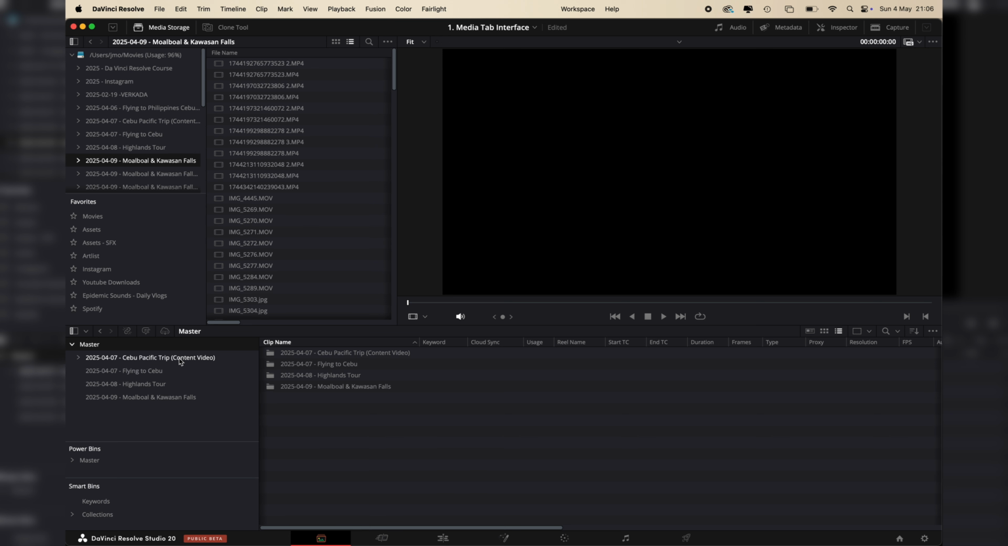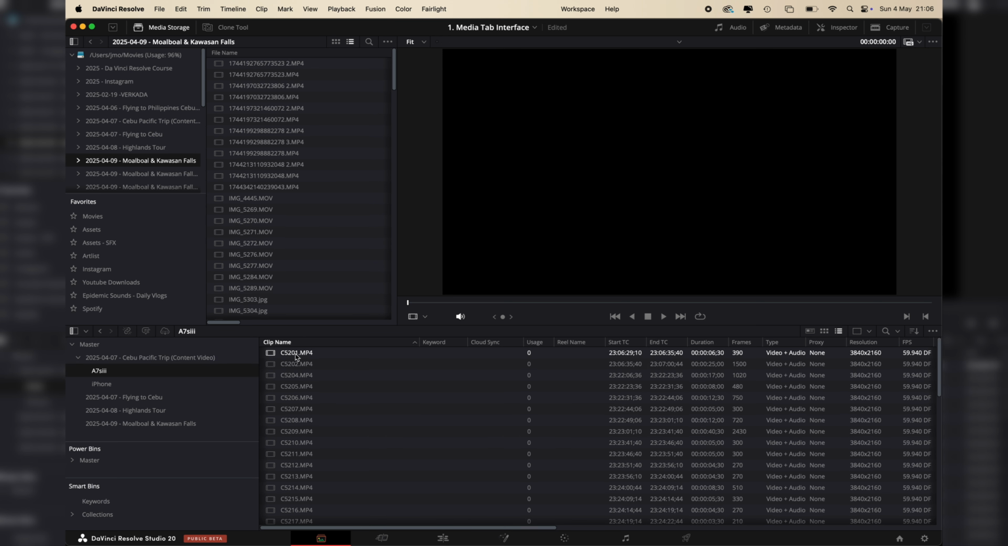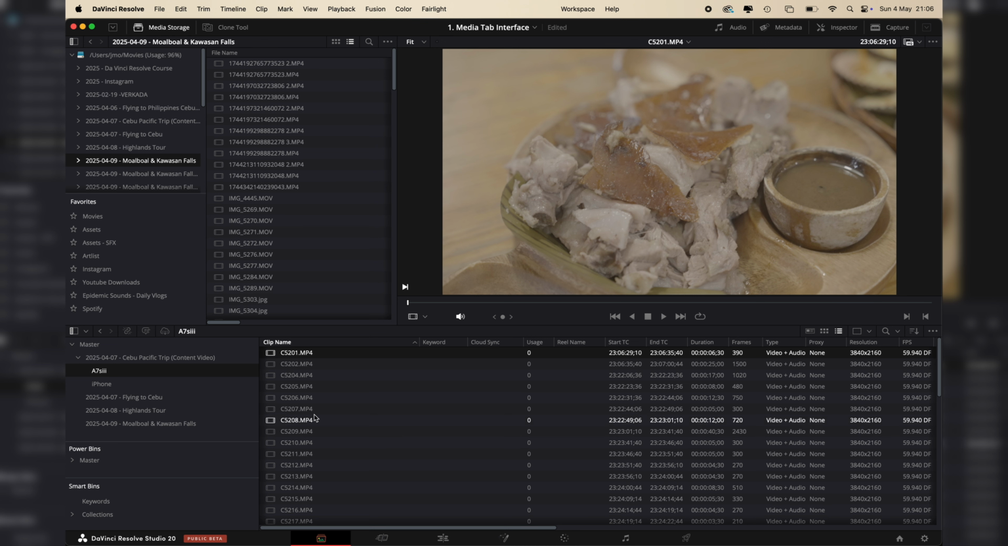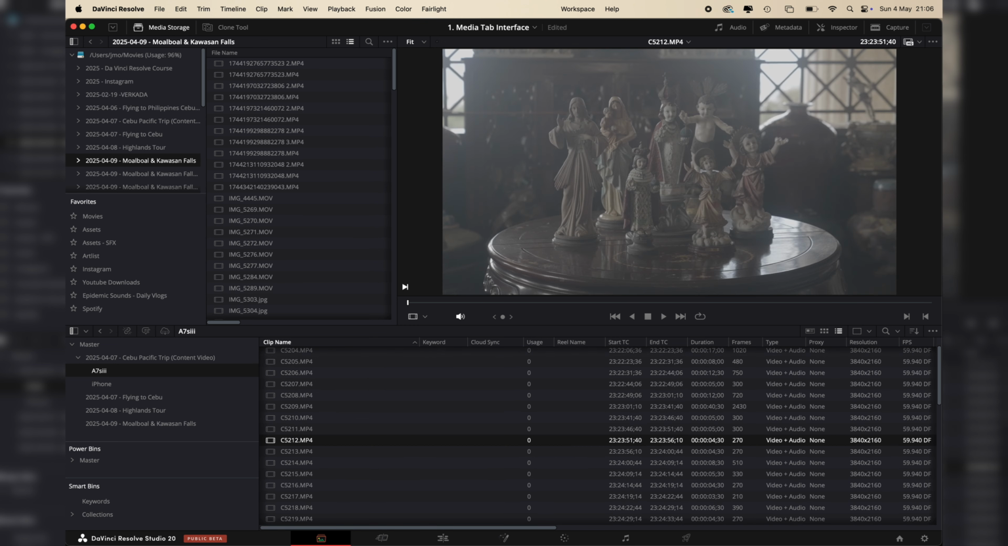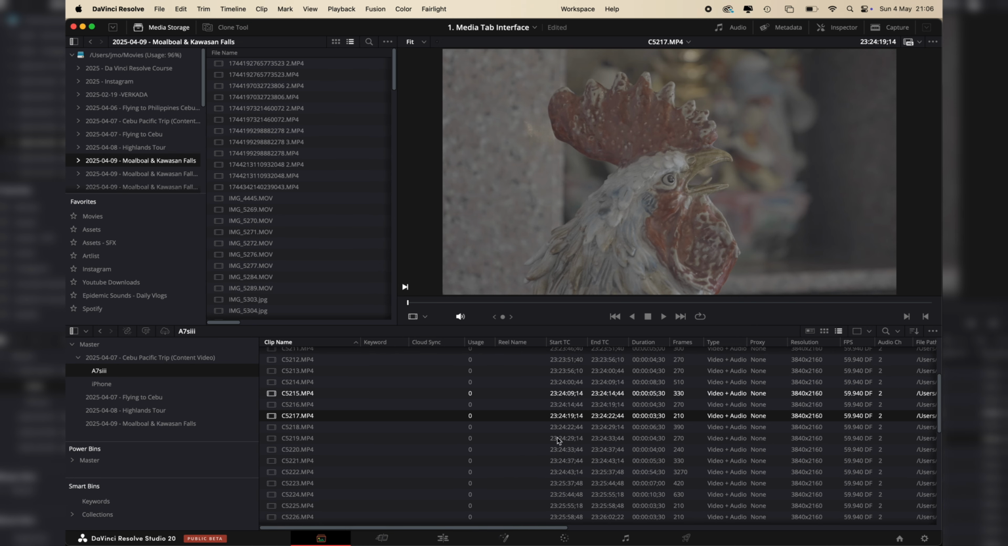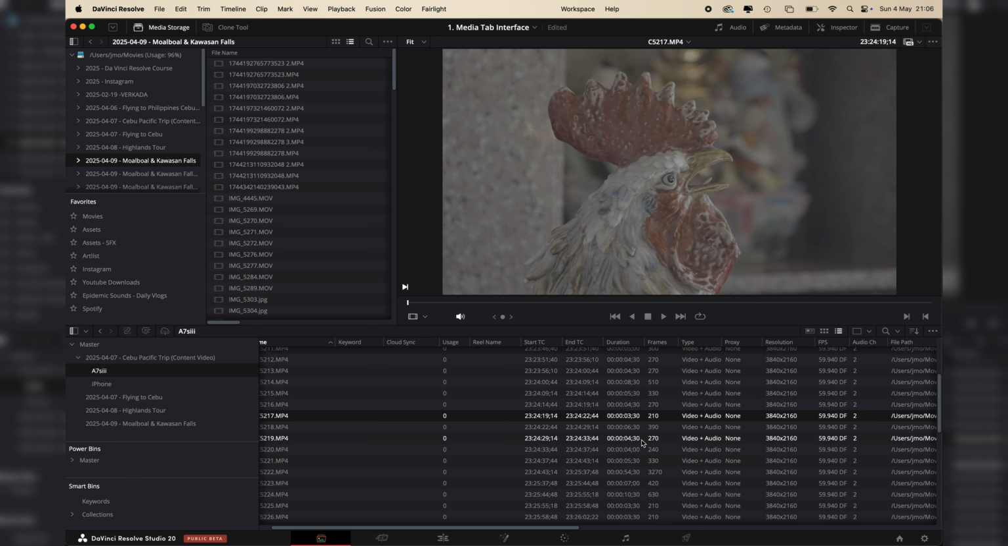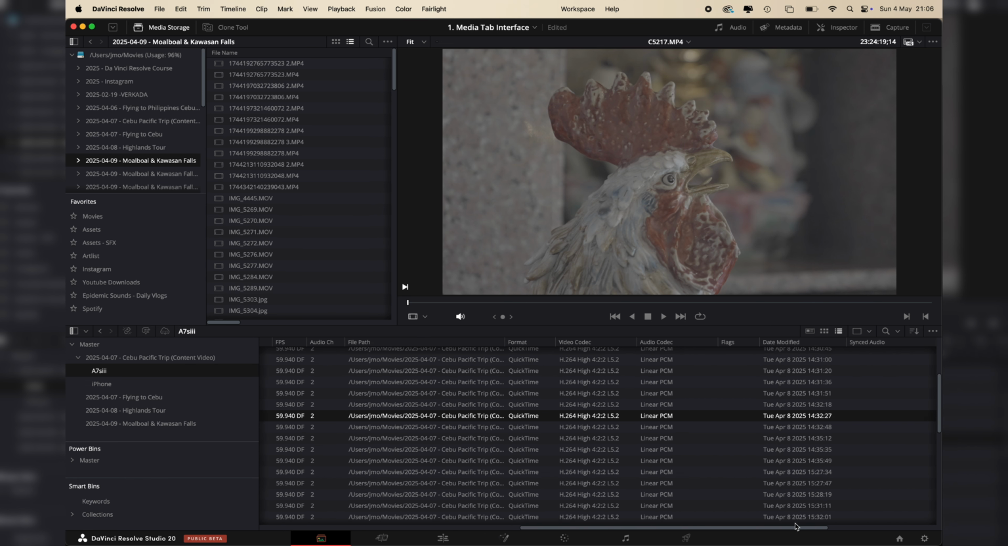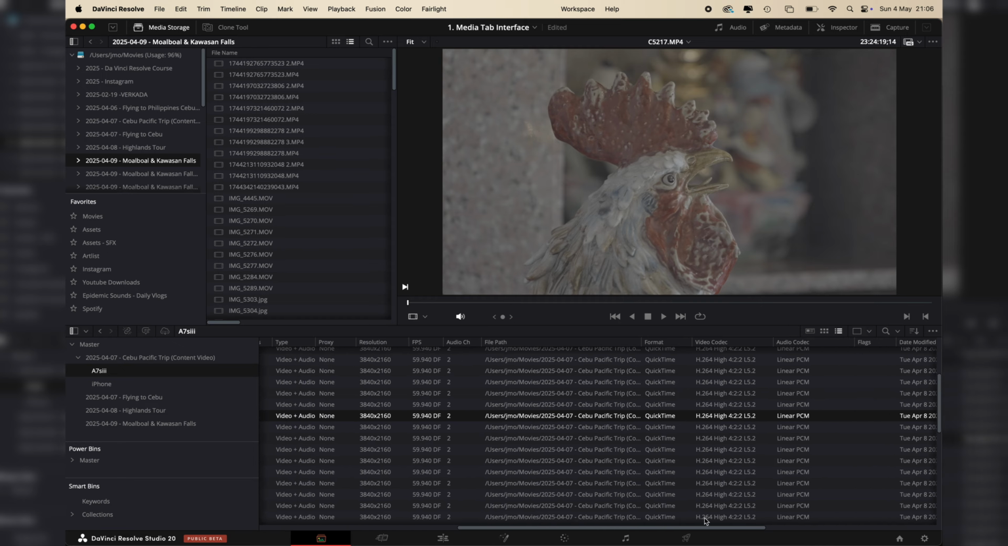Okay, so let's go through and have a look at the media pool. Let's see what's going on inside the media tab. So you've brought your clips in. We've got some footage here. We've got some information. We've got the clip name. We've got the number of frames, video, audio, the resolution. All this information is sitting here.